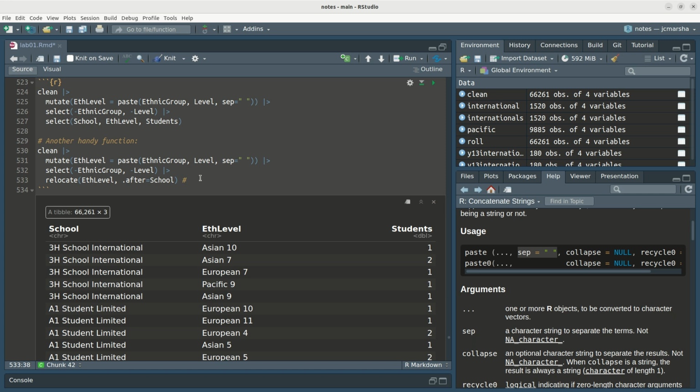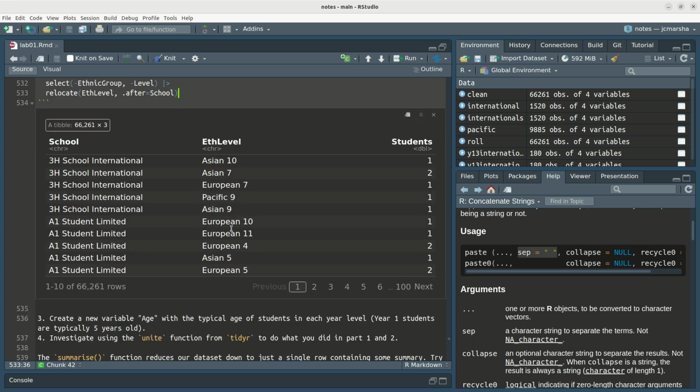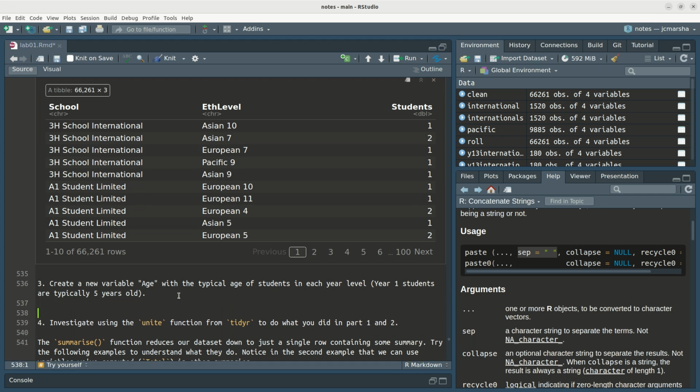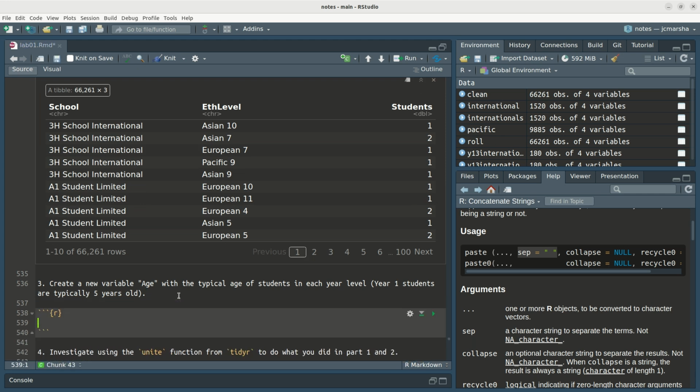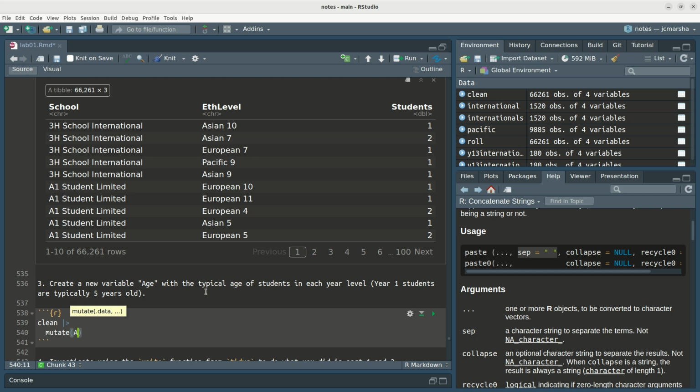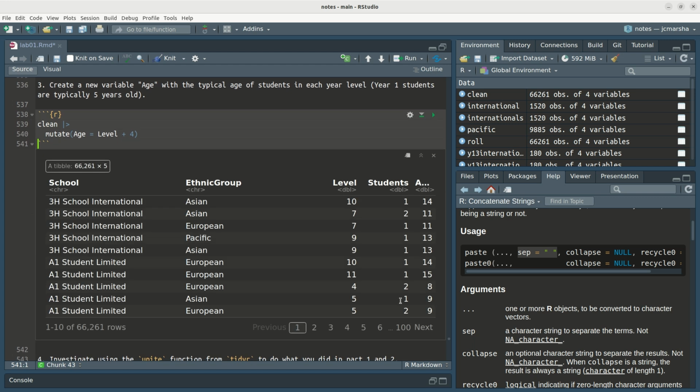So for sort of common operations, there's often a handy helper. You don't have to use the handy helper. You can use the select function, those base functions. Okay, what about this next one? Create a new variable age with the typical age of students at each year level. Okay, so mutate, creating a new column. It's going to be age, with the typical age of students in each year level. So year 1 students are typically 5 years old, so we're going to take the level and add 4. Okay, so there's the age there.